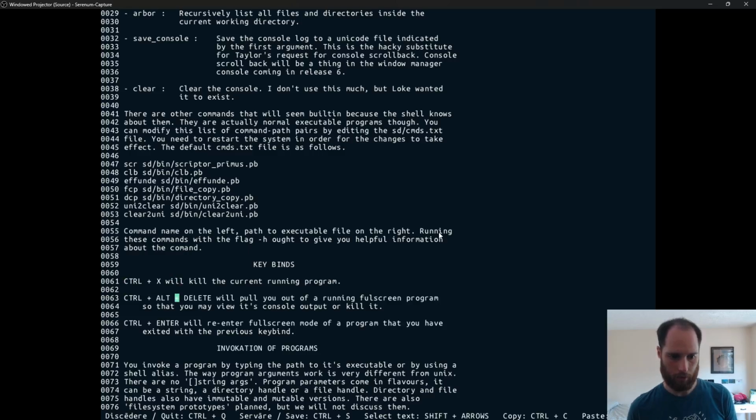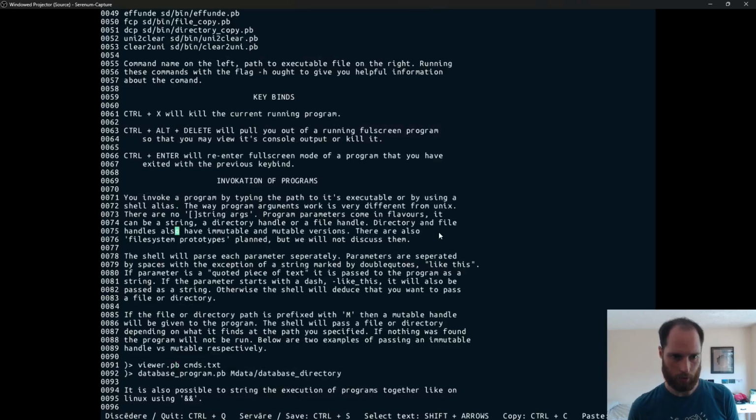Yeah, Control X will kill the current running program. Control Alt Delete will put you out of a running full screen program so that you may view its console output or kill it. Control and Enter will re-enter full screen mode if a program that you have exited with the previous key combination. Okay, so Control Alt Delete keeps it running, and Control N allows you to switch between them.